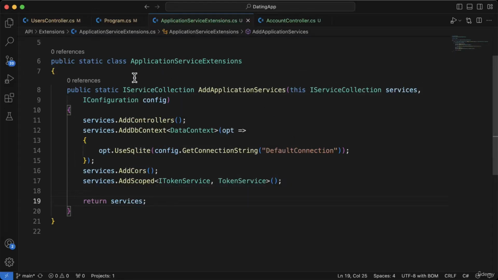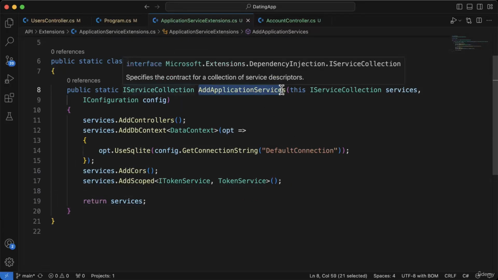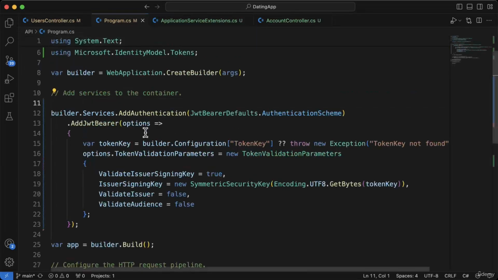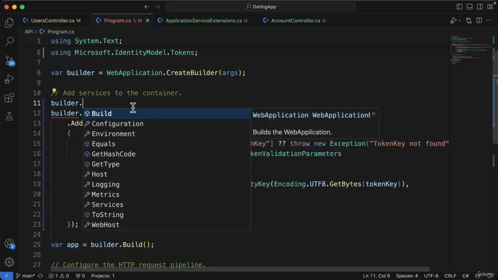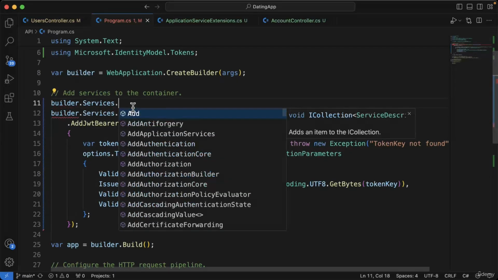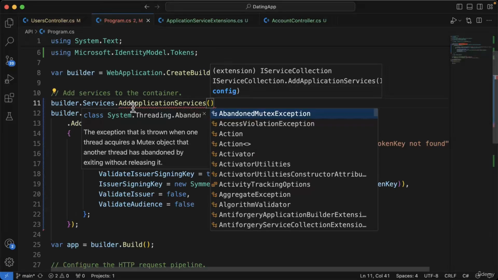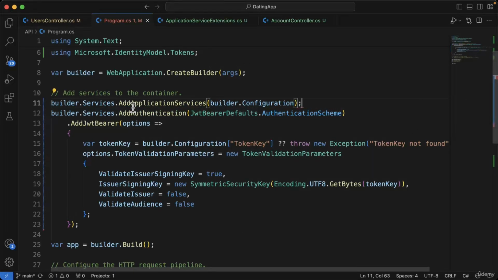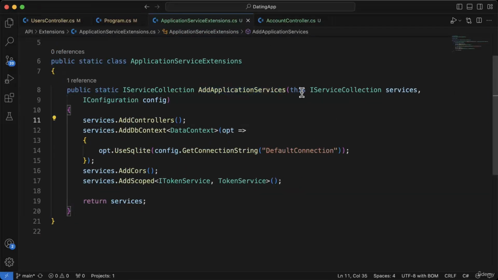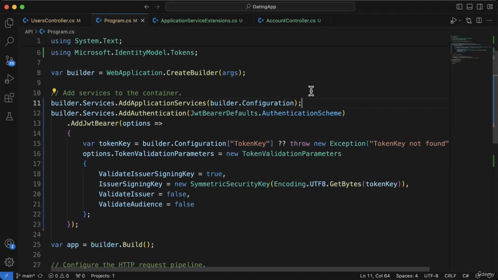And then to use this new method, we go back to our program class and we say builder.Services, and then we can say AddApplicationServices, and we pass in the builder.Configuration as the parameter. Now inside the ApplicationServiceExtensions, it says I've got two parameters here, but because we're extending the services, we don't add this as a separate parameter when we use it.